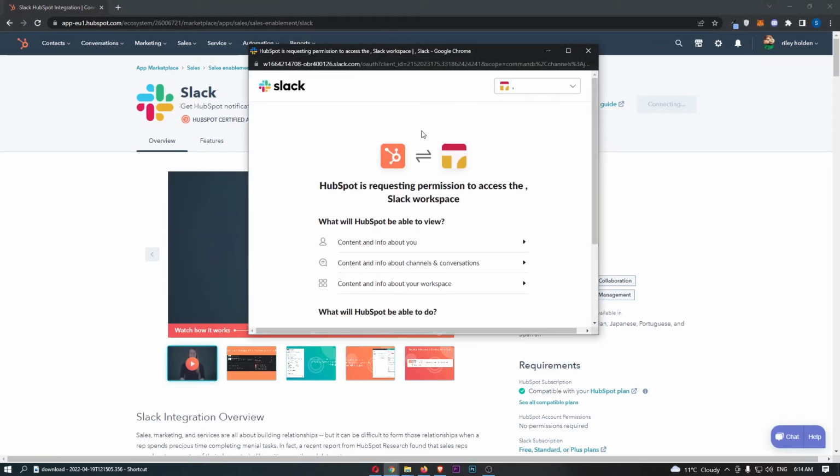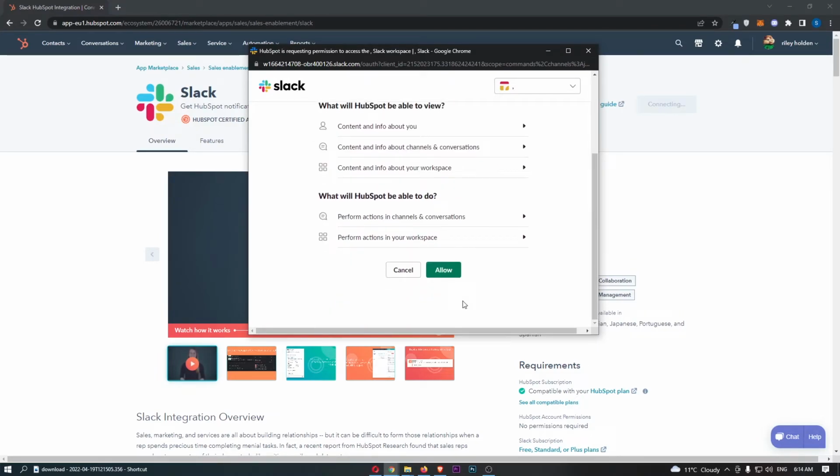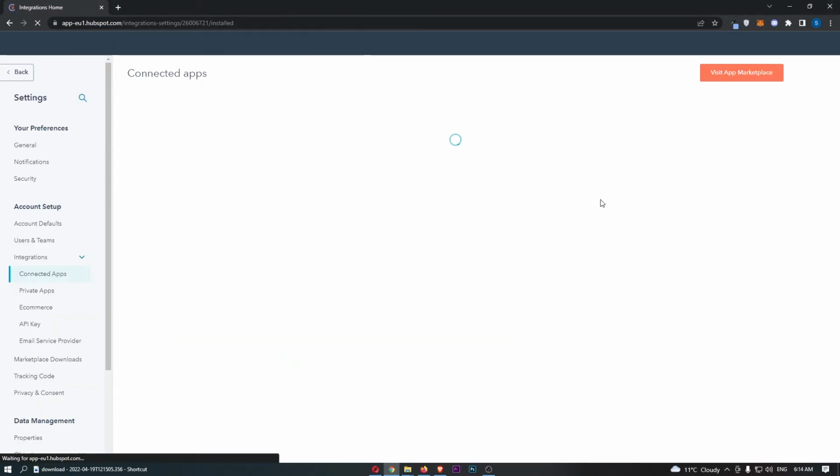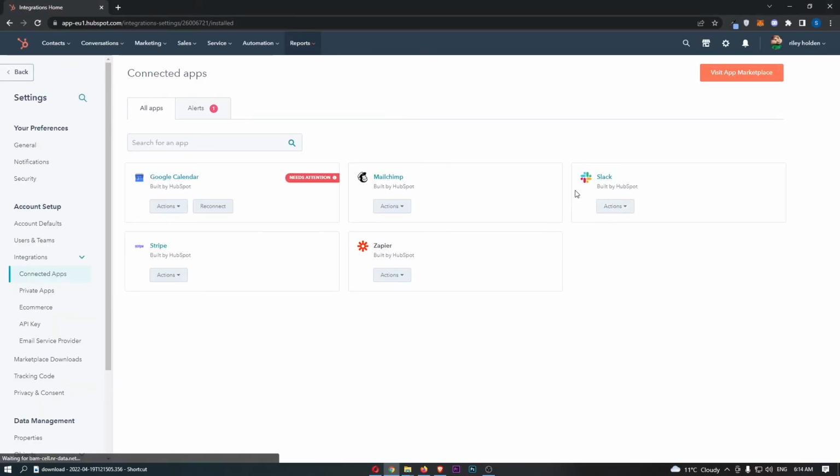Just go through, and if you haven't already signed into Slack, just go through and sign in. Once you have, we can then click through on Allow. And as you can see, very, very easy indeed, you can see that Slack is now integrated, and that is how you can integrate Slack with HubSpot.